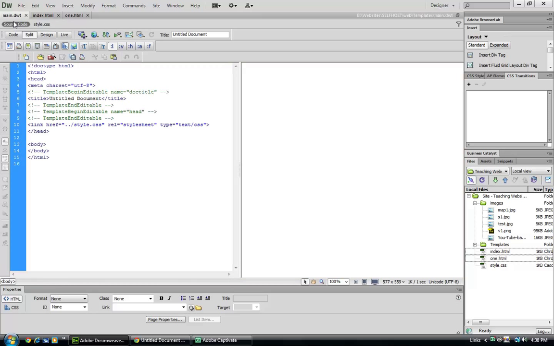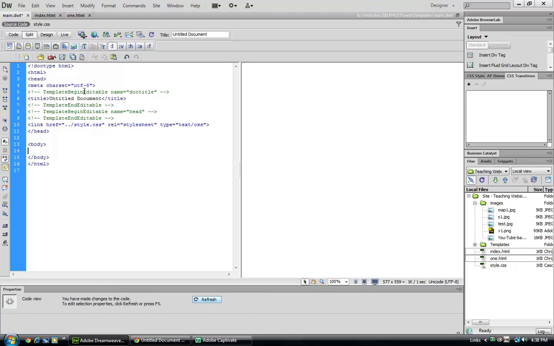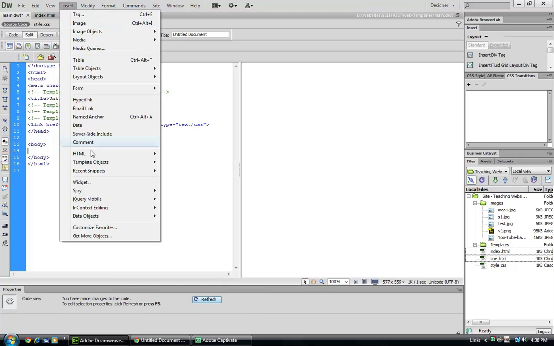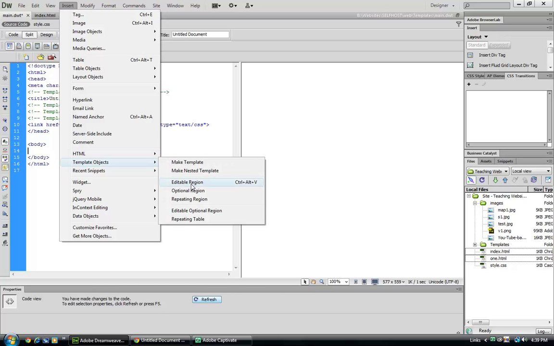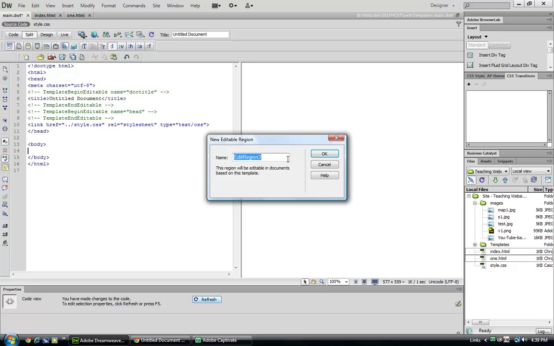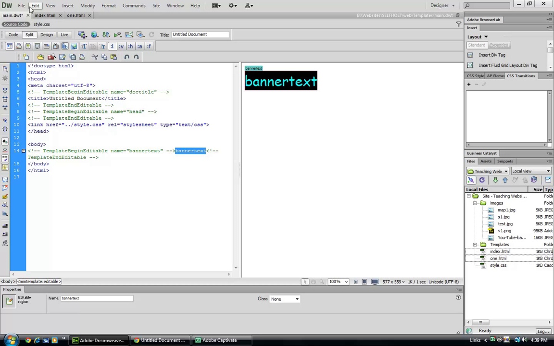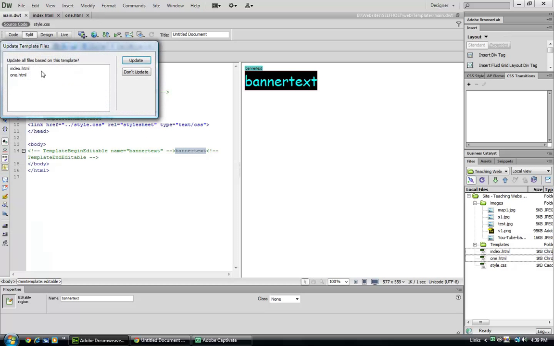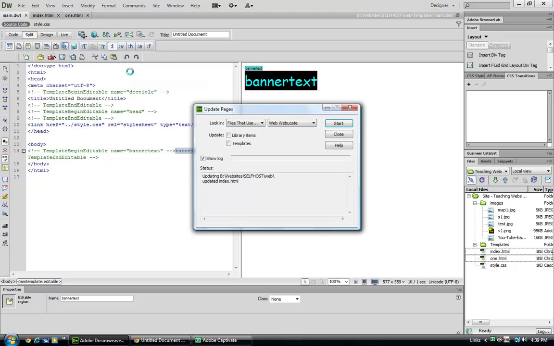So let's go back to our template, main.dwt, and let's put in a text region we can edit. Templates, edit region, and we'll call that banner text. And now we can save that, and we can see that it knows there are two pages attached to this that are part of this template that need to be updated. And here we can see two were examined, two files were updated, and there were 0 files that failed to update.